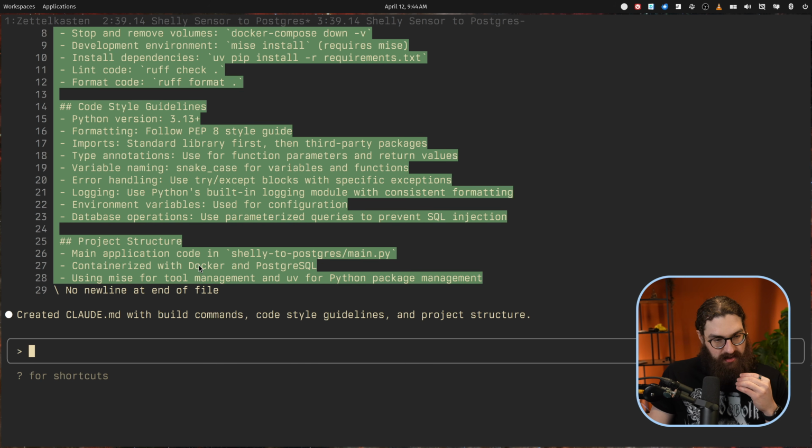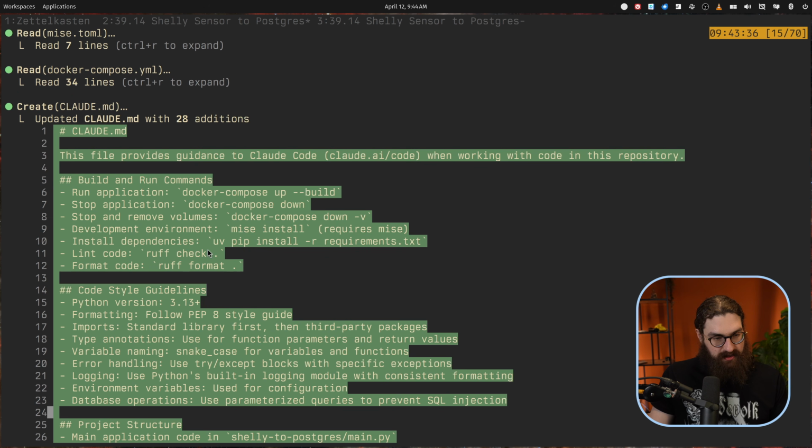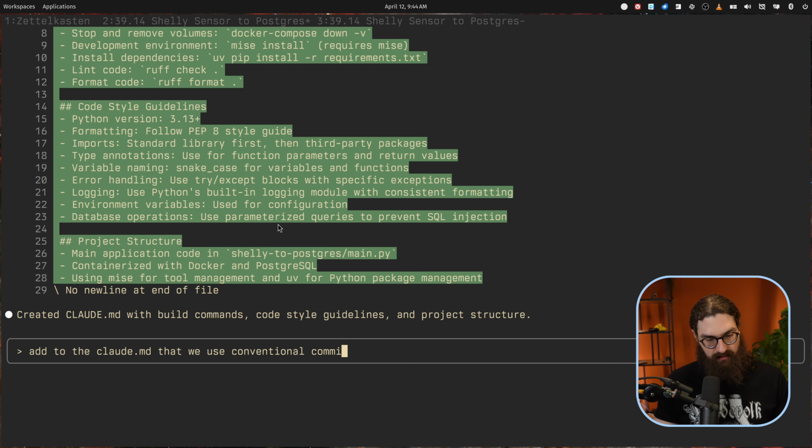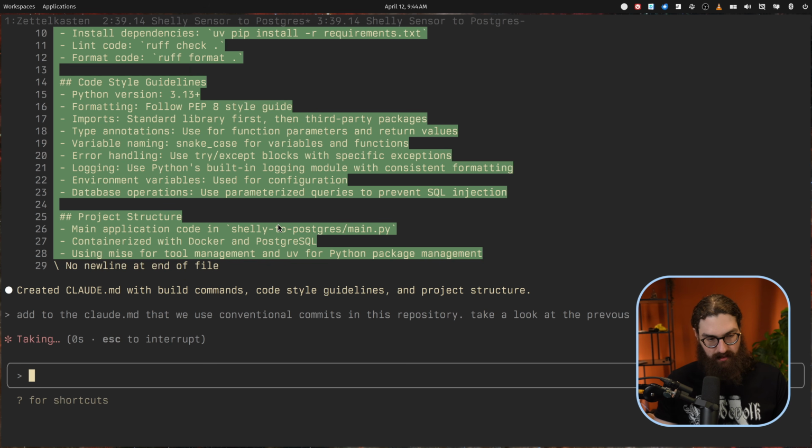So here it has added some project instructions then. Well, also, I like to use conventional commits for all of my commits. So I know that Claude Code can do git commits. So let's just add to the Claude.md that we use conventional commits in this repository. Take a look at the previous commits.